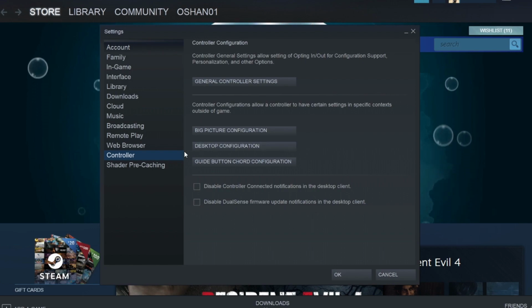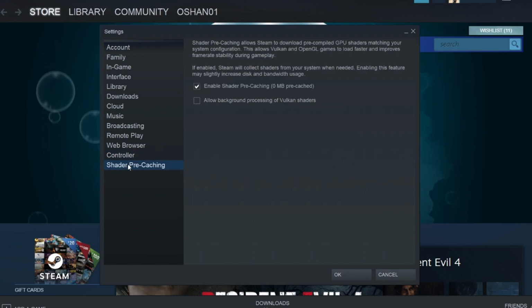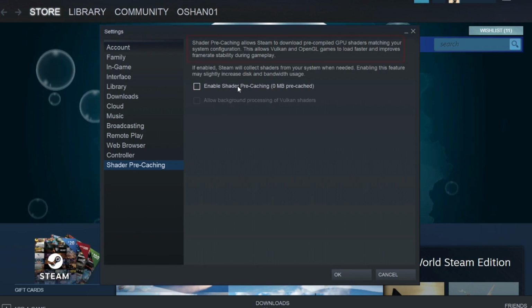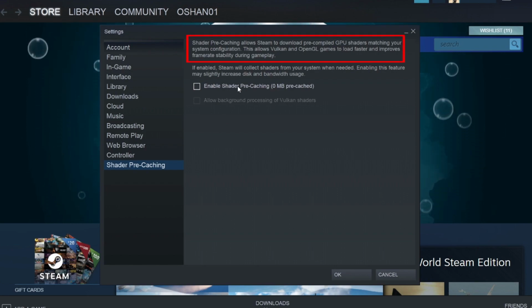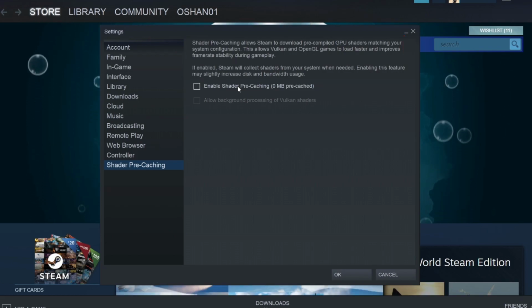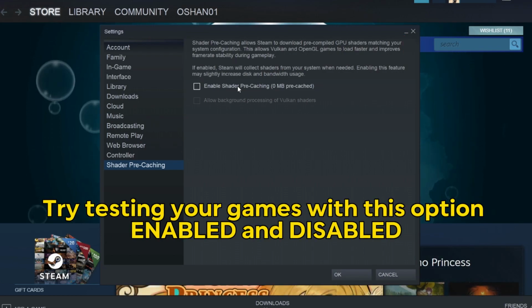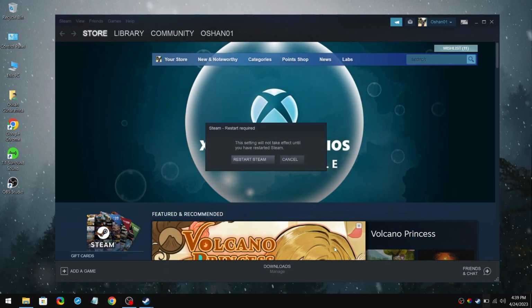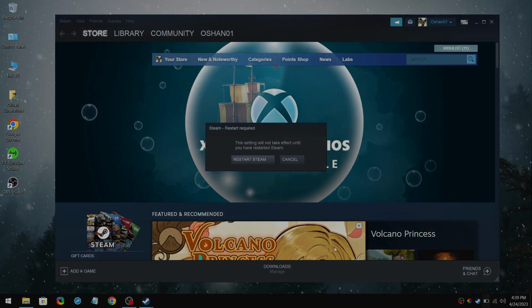Next, one of the most important sections is Shader Pre-Caching. Personally, I like to keep this disabled. However, Steam says that enabling this can help you stabilize your FPS in Vulkan and OpenGL. But, this will increase your disk and bandwidth usage. So it's all on you. You can disable it if you want. Once you're all done, click on OK. And make sure to restart Steam.